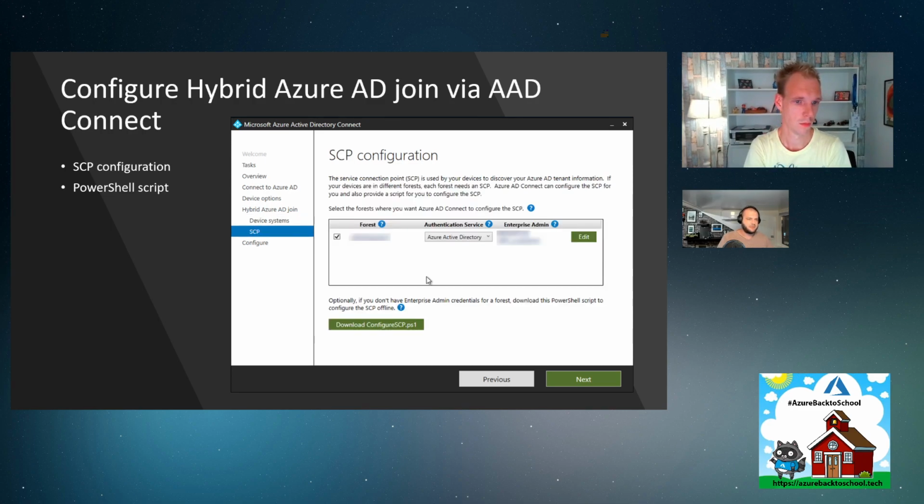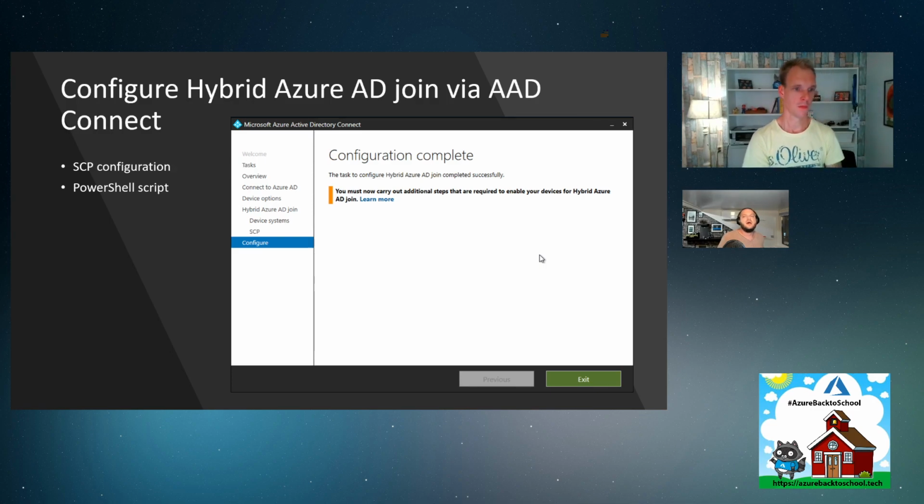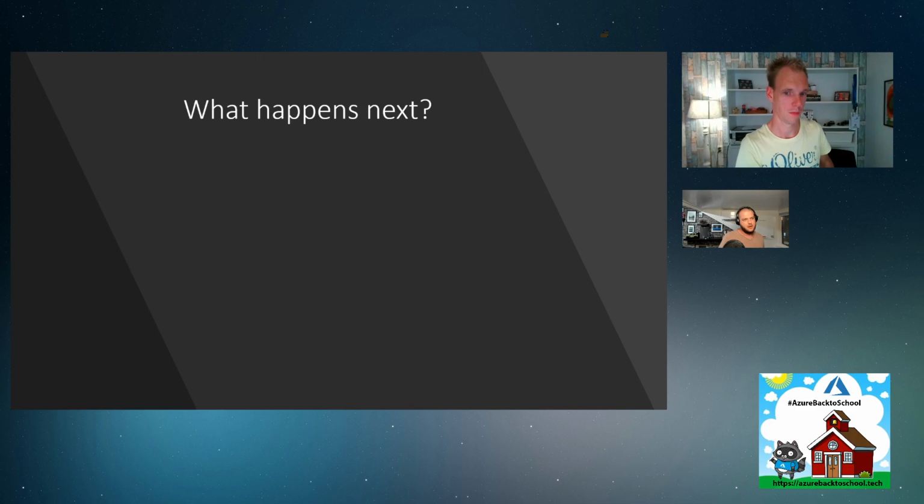Right after that step, there's the service connection point configuration. So you have to configure your forest, your authentication, and you have to provide an enterprise admin account. And this is also the part when you can just configure a PowerShell script, which will eventually do the same as the configuration in AAD Connect. So if you configured it all, we can just press configure, and it will create that service connection point in your environment. But what happens next?